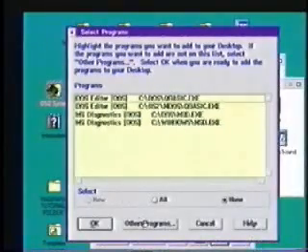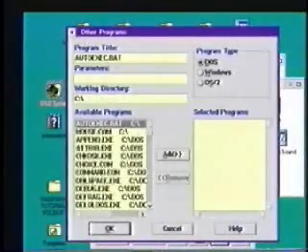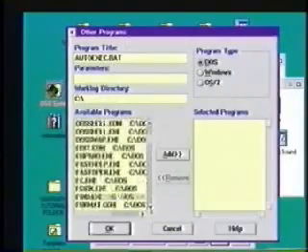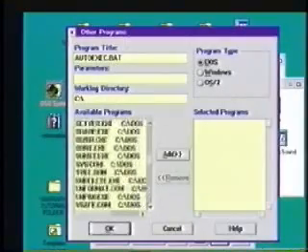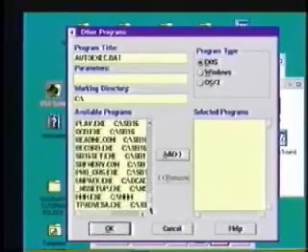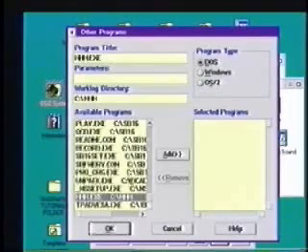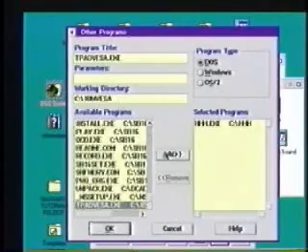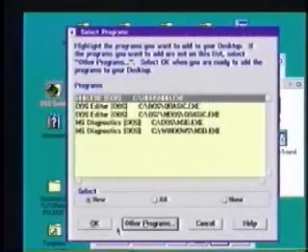We select the Other Programs button. At the Other Programs box, we scroll the available programs list and see hhh.exe. We highlight this file and see it in the program title line. Now we choose the Add button. We select OK and return to the Select Programs box.